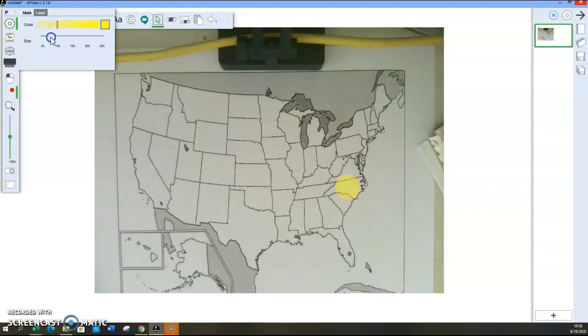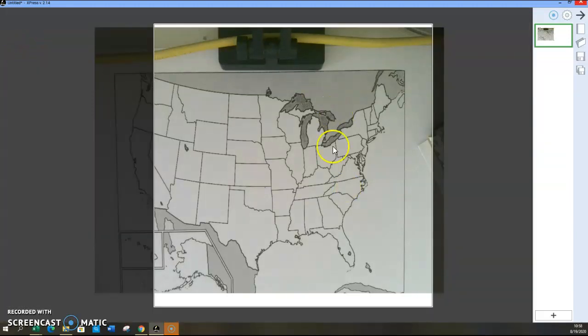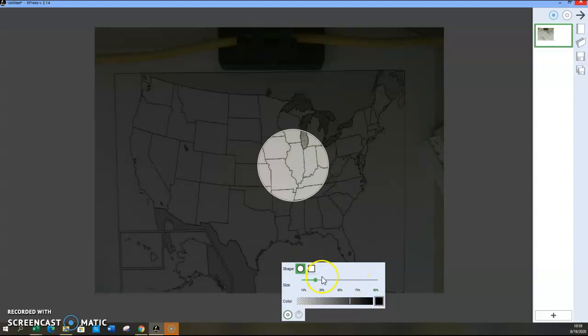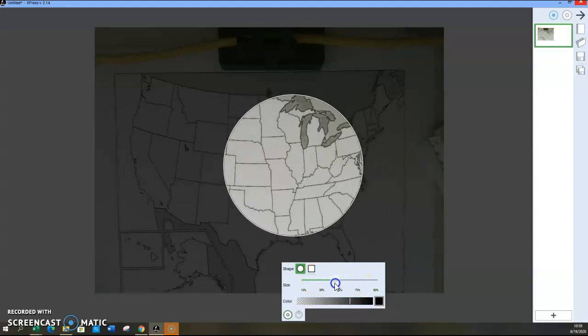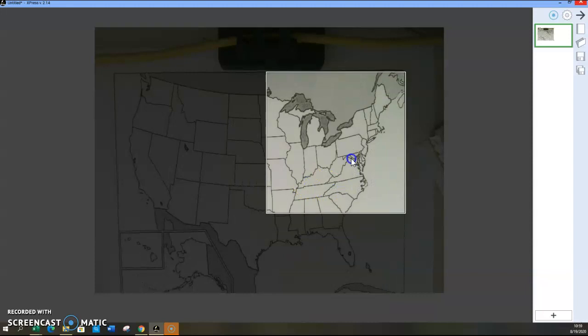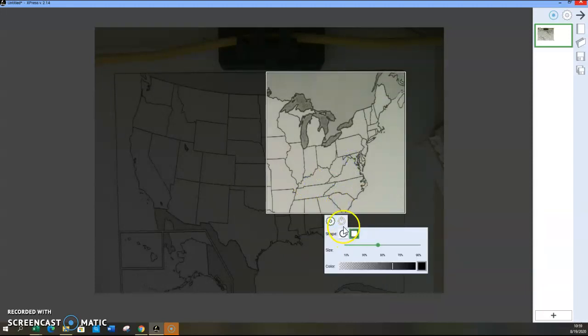And then you can also zoom in or pinpoint where you would like for the students to focus their attention, using either the circle or the square to pinpoint their attention.